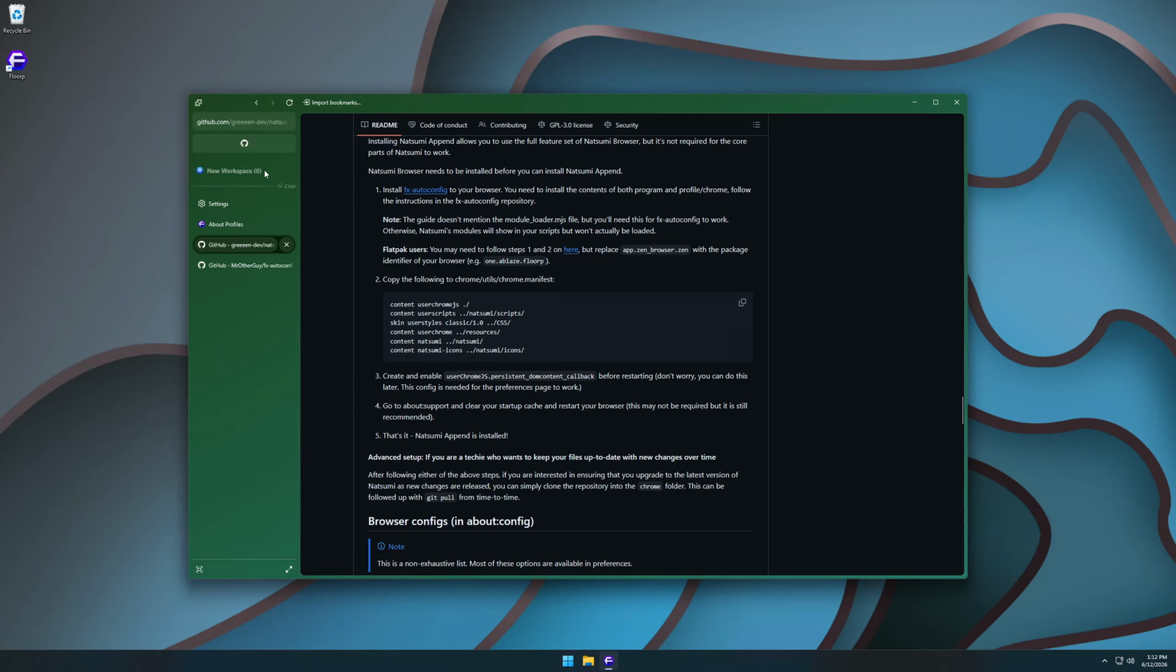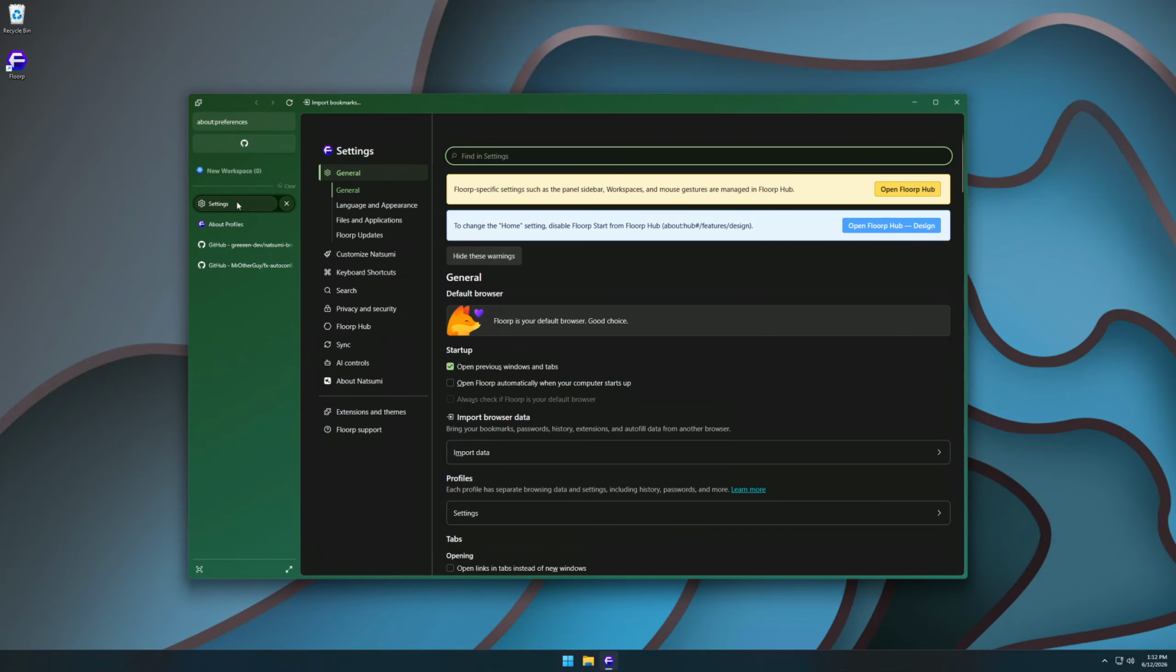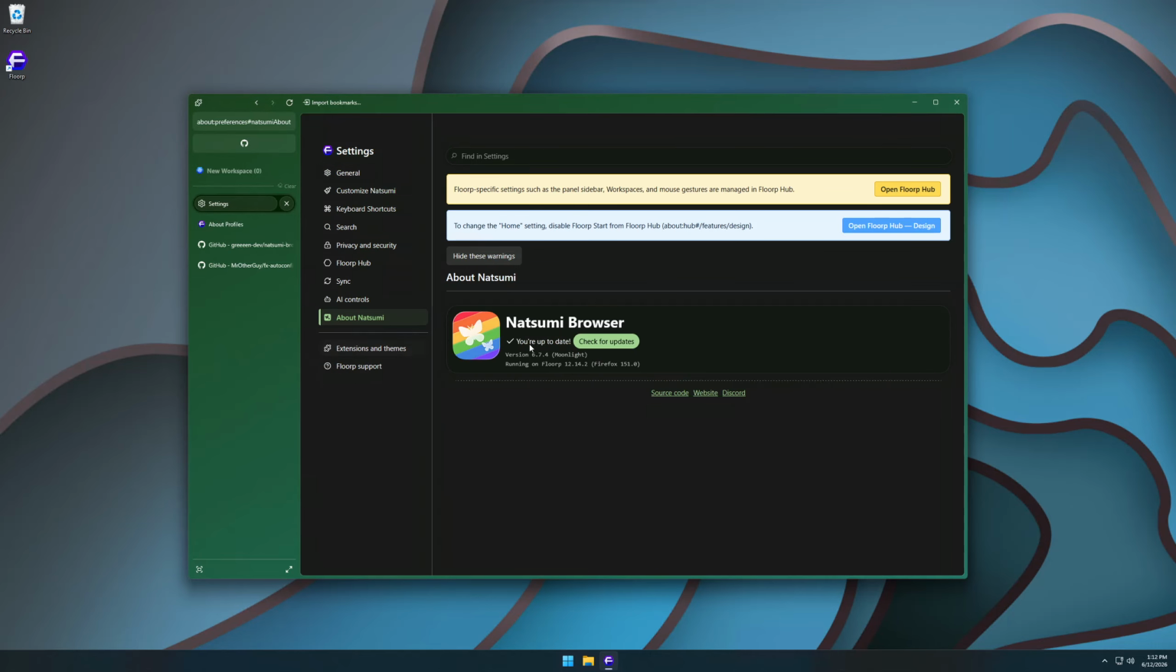As you can see, my theme showed back up. If we look in settings, you can see Natsumi is installed.